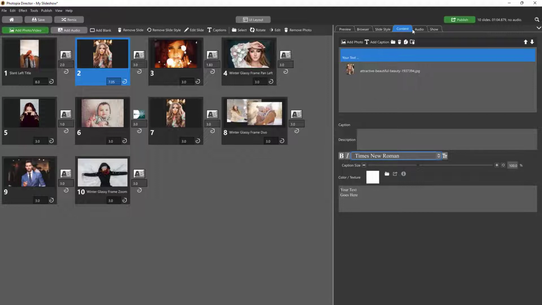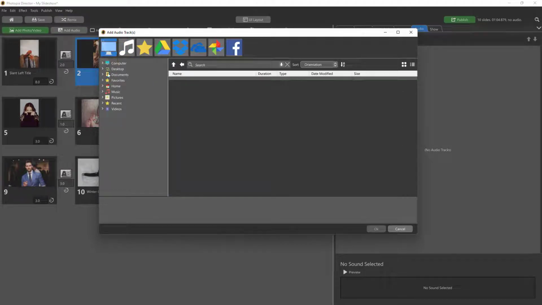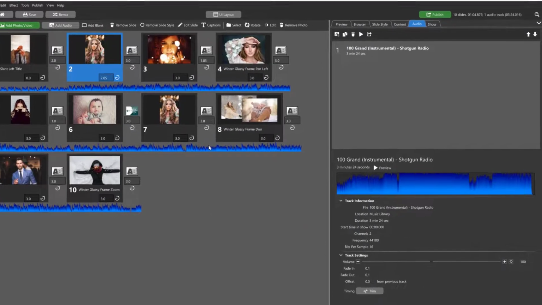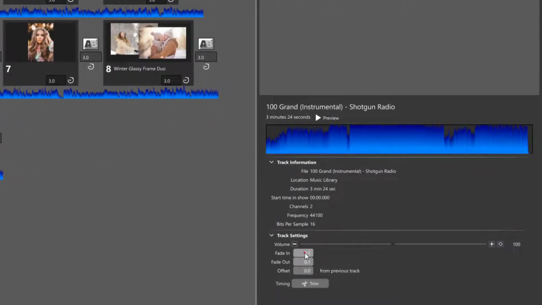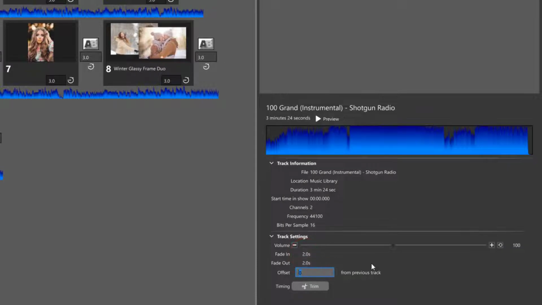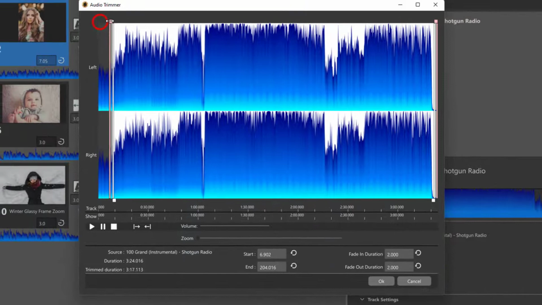When a caption layer is selected, the Content tab displays text options, such as changing the font, size, color, and text. The Audio tab is where you can add a soundtrack to your show, either from the Photopia Music Library or by adding your own music. This tab is also where you can set your music volume, fade in and out times, and there is also a trim window where you can trim the beginning or the ending of your songs.